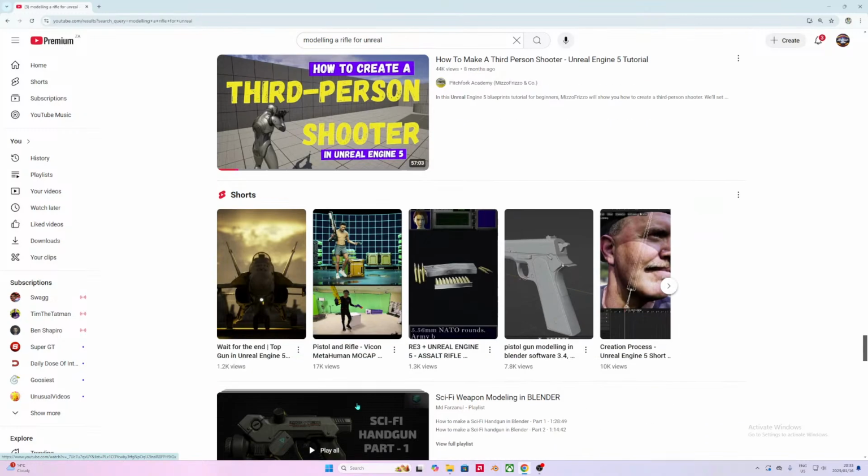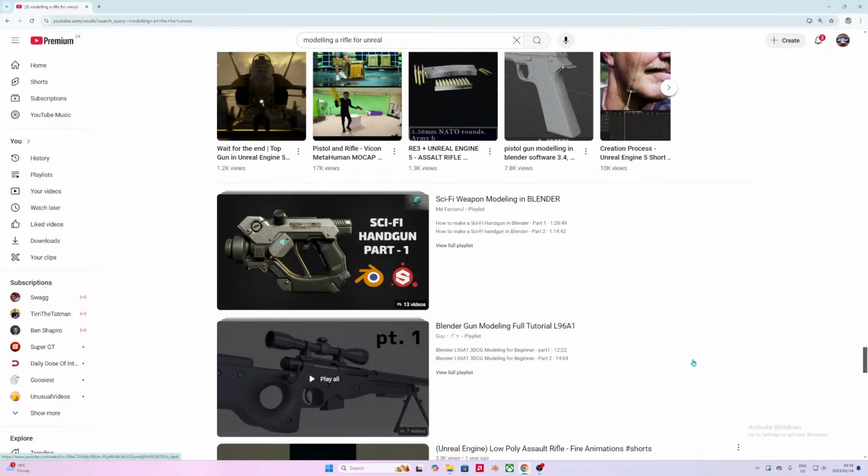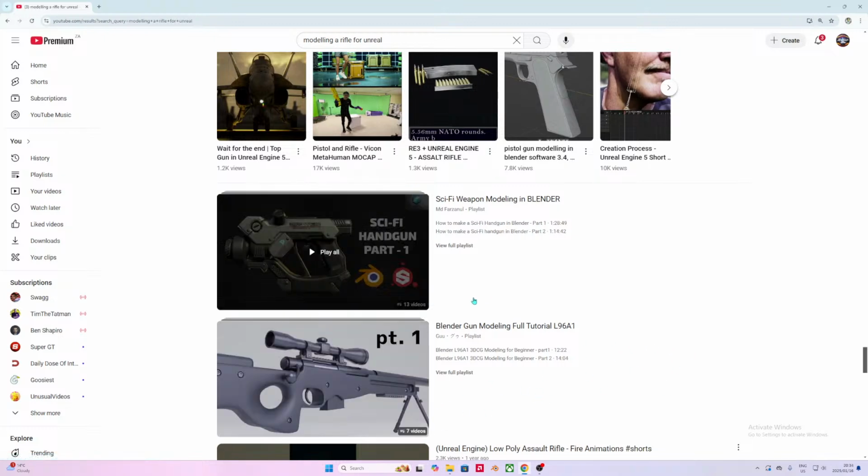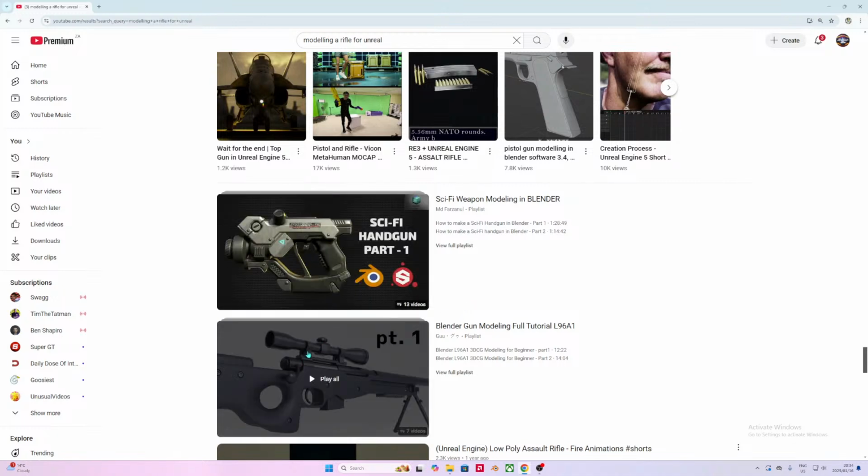I'll tell you, it's a mammoth task to model a weapon. I did this gun. I mean, it's okay. It's quite bad actually. I didn't finish the scope.